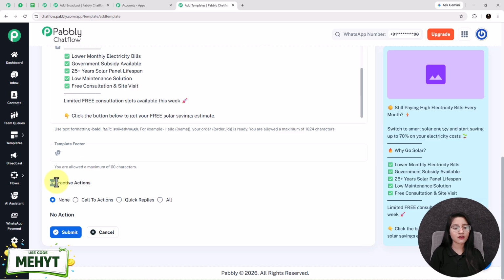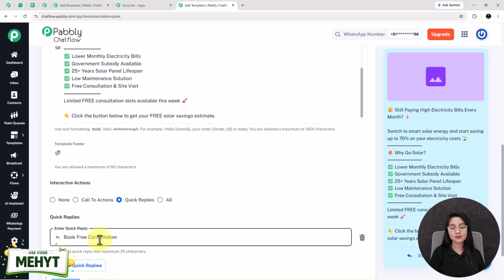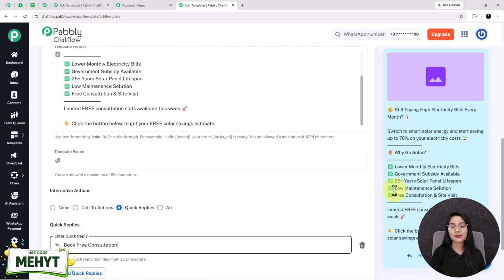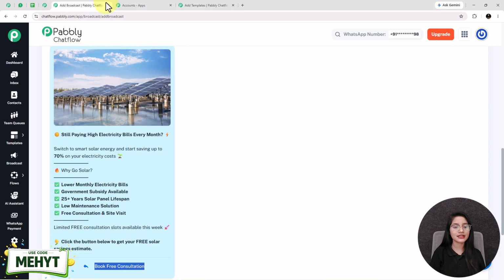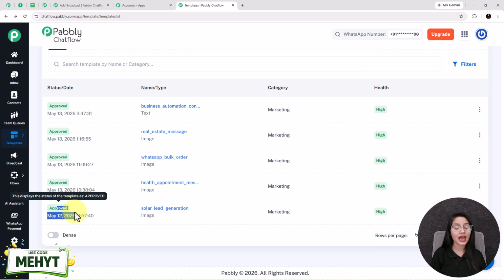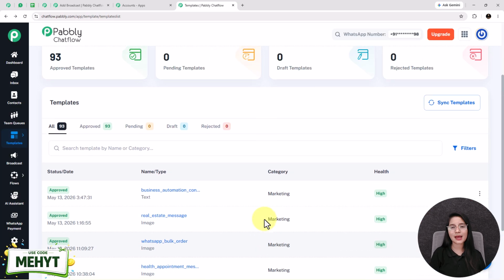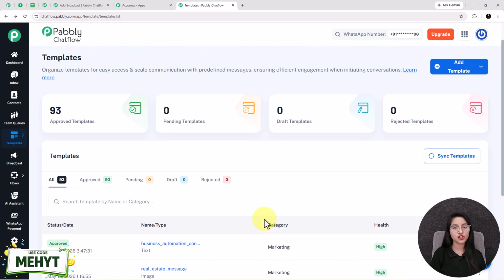After that, the interactive actions with multiple options. With this template, I want to add only one quick button. So for that, I am selecting this and adding a button name as book free consultation. See, my template is ready. This is the same template that I have selected here. And next, you just have to click on the submit button, and after some time, your template will get approved by Meta, and it is going to appear here like this. So this is how easily you can create a WhatsApp template inside your Pabbly Chatflow account.